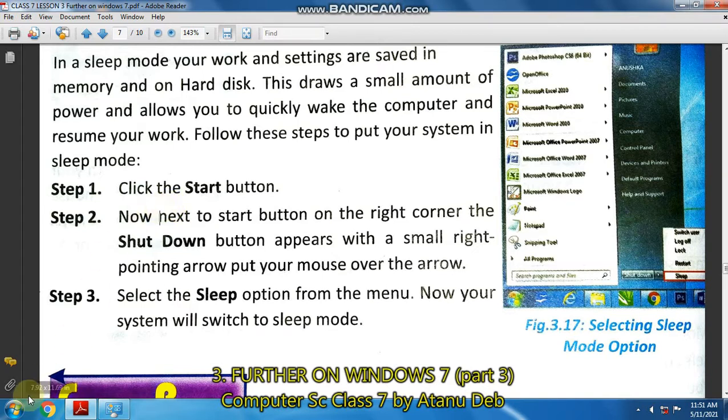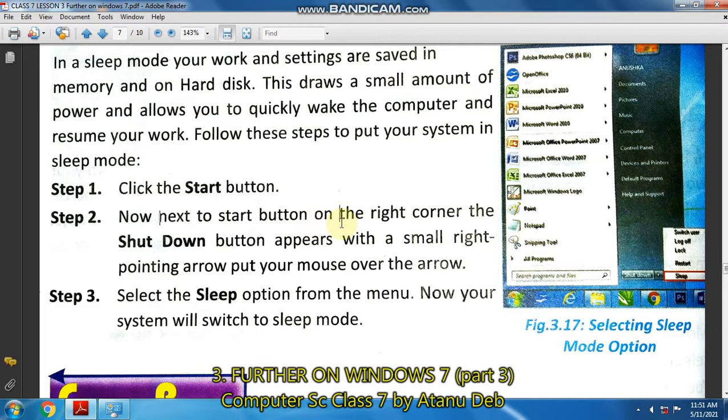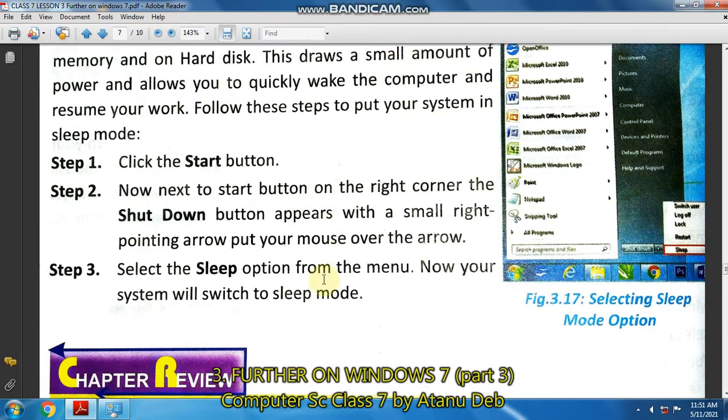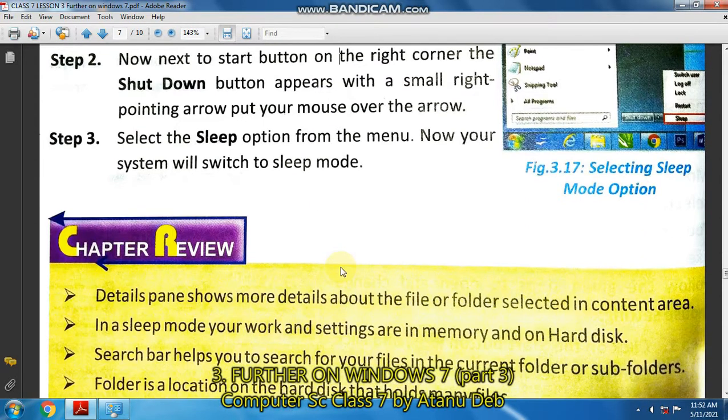So how to do that? If you click on the start button, there is a shutdown. Don't click on shutdown; there is an arrow next to shutdown. If you point to that arrow, some options come up, and you have to click on sleep. The computer will go to sleep. The monitor will become black in color. So this is how you can start the sleep mode. That completes this lesson.